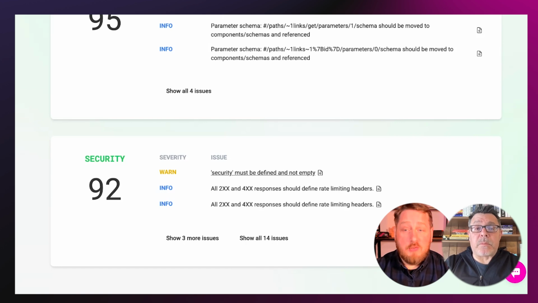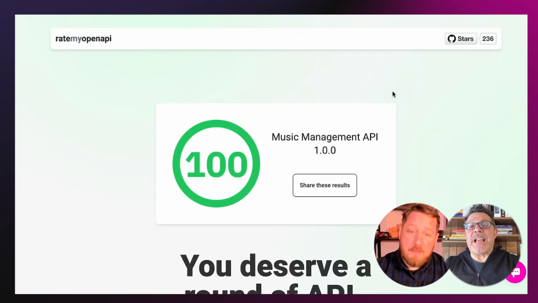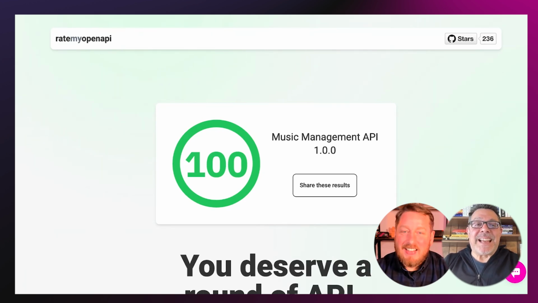Yeah, but actually, this is a really strong outcome for the free aspect of this as well, right? Just managing to get to that point without having paid anyone any money, with 100. It is possible, just for those that have never managed to get to this point, or see 100 on RateMyOpenAPI. It is possible.